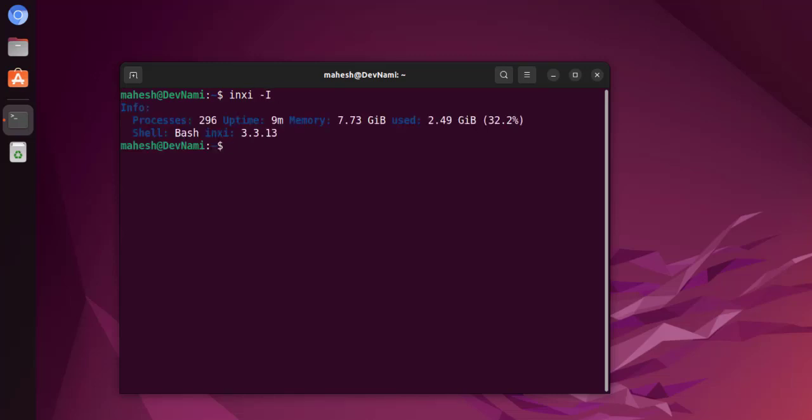Now how many processes are running? 296, whereas uptime is 9 minutes since the login. Then memory, which is 8 GB, out of which 2 GB is in use and some memory for swap. Then shell, which is a bash shell, and it also shows the version of inxi being installed here.